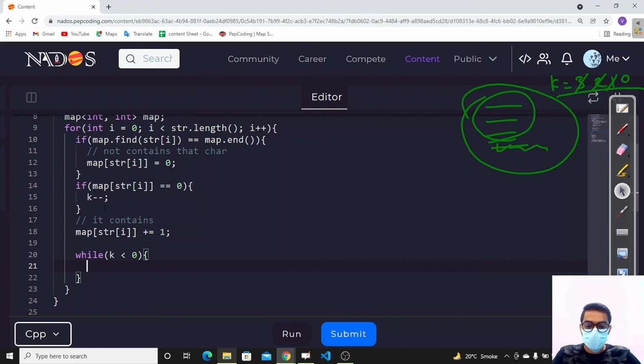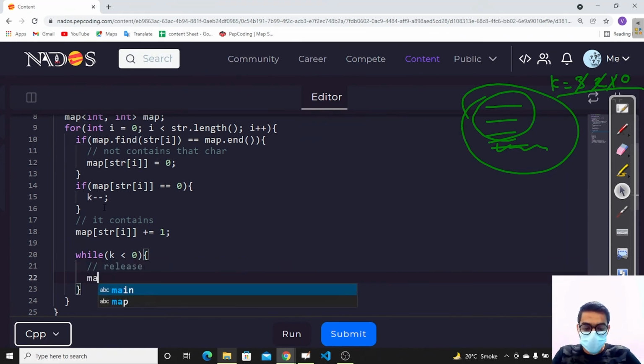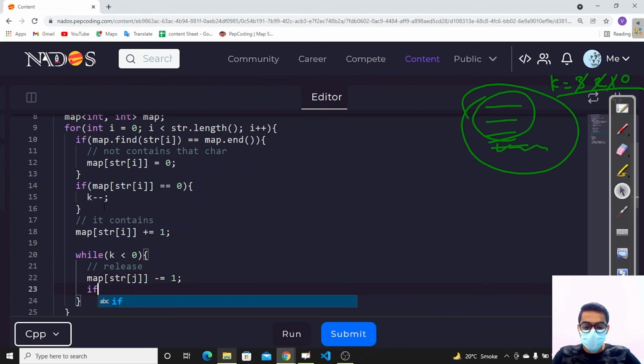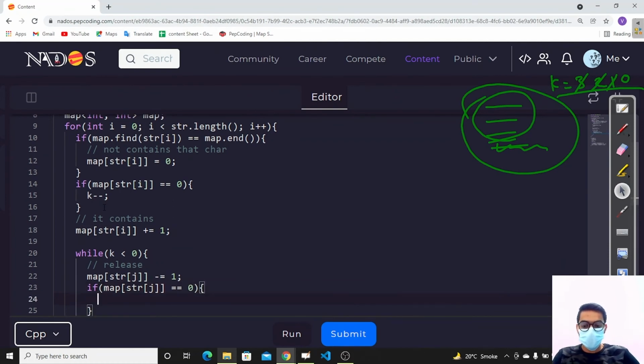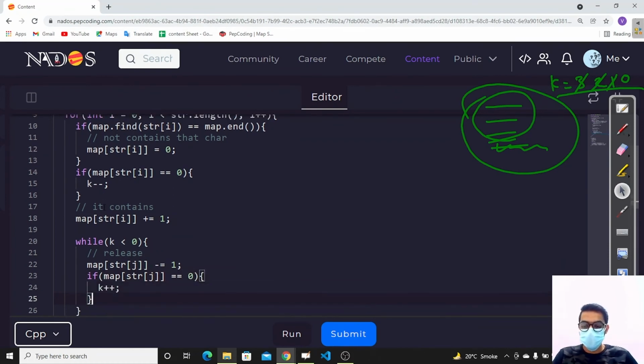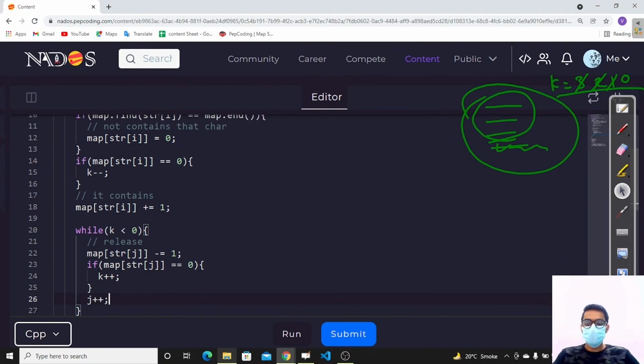For that purpose, we are going to use the release strategy here, that is map of str of j. We are going to use j here for release purpose, minus 1. Okay, we are releasing that element from our map. Now if our map of str of j equals 0, then we are going to increase our k. After that we are going to increase our j as well.